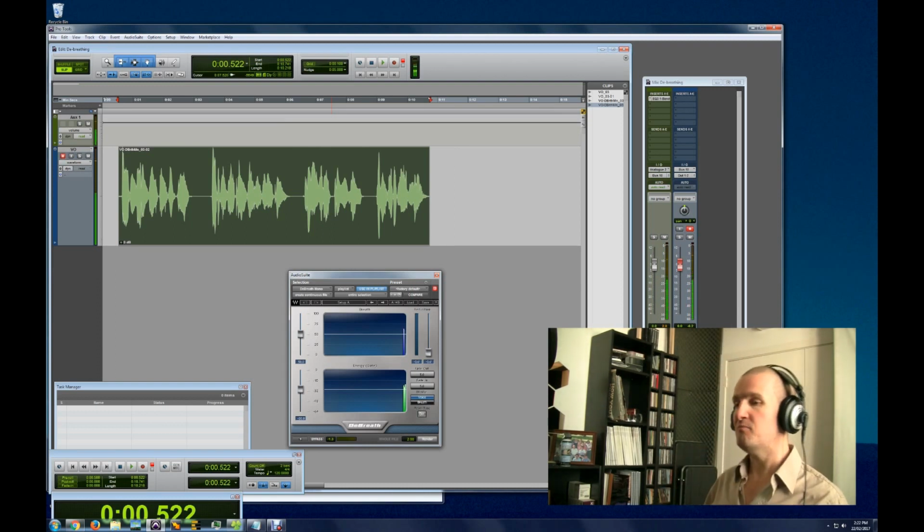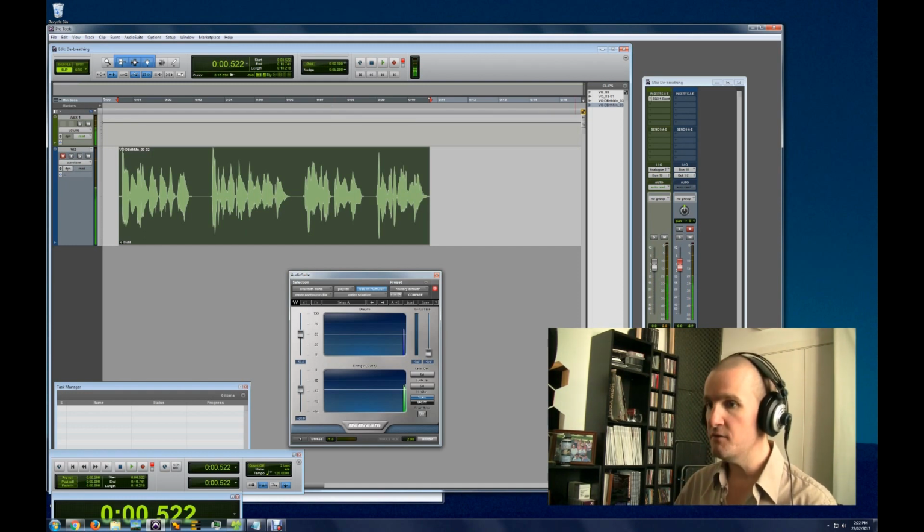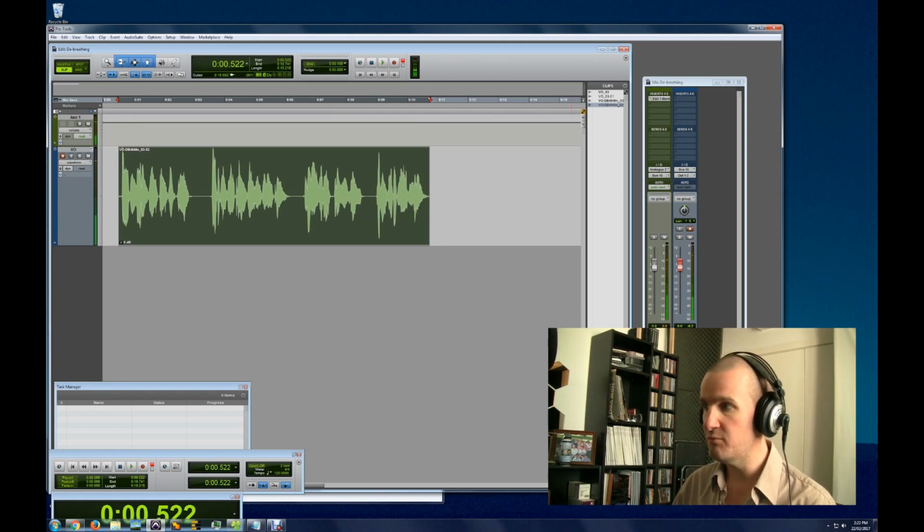Absolutely lovely. That's exactly what you want from a debreather. So the only thing that I would point out of what I've done here is that I would never use the Waves DeBreath in an insert. For two reasons. One, it's got crazy latency, and secondly, you cannot 100% rely on it.